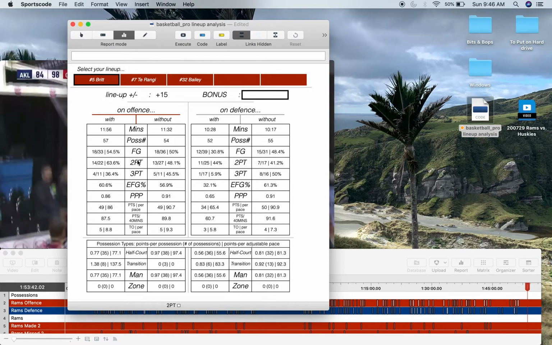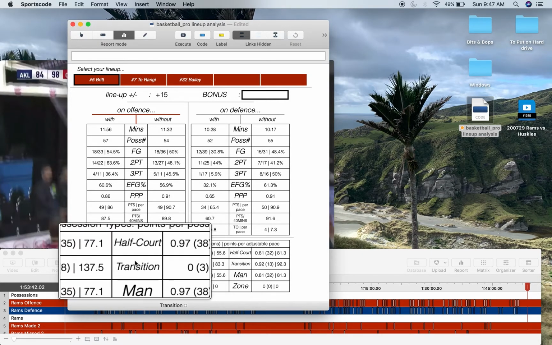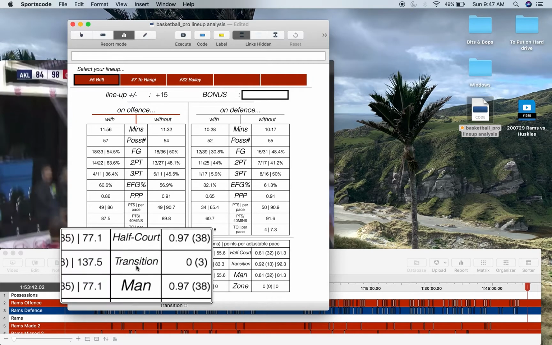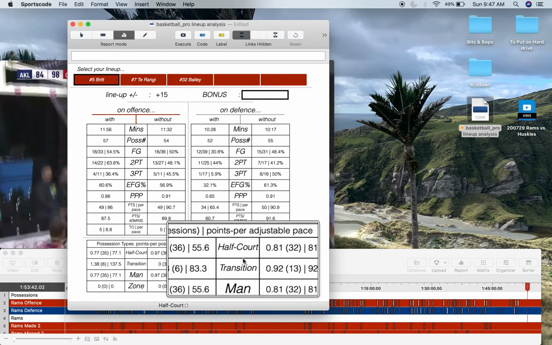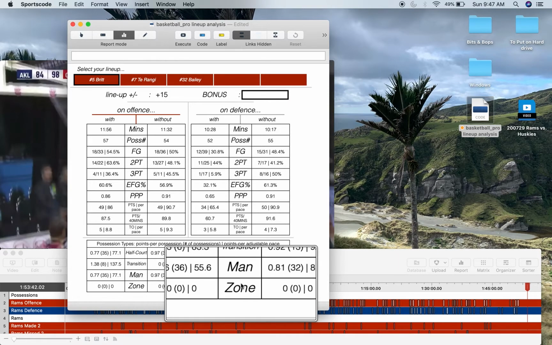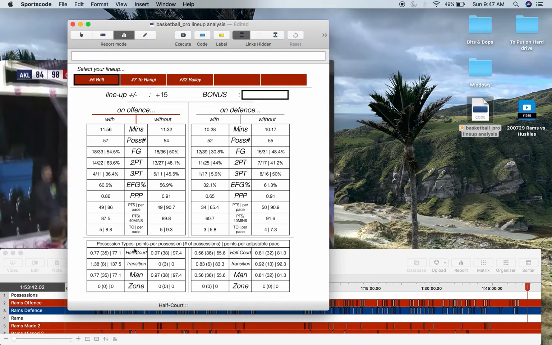You've got possessions, field goal, 2-point shots, 3-point shots, effective field goal percentage, points per position, points, and then points per pace, which we'll get to soon, points per 40 minutes, and then turnovers per pace. Same with defense, you've got those exact same data points. And then below that, we've got position types. So we've got half court positions, transition positions, positions against man defense, and positions against zone defense, and then the same for the opposition as well, except this time you're the one running man and you're the one running zone. And in these data points here, we've got points per position, number of positions, and then points per adjustable pace, which again we'll get to soon.